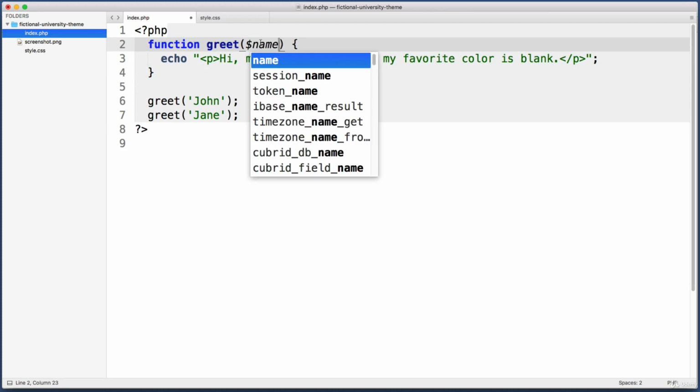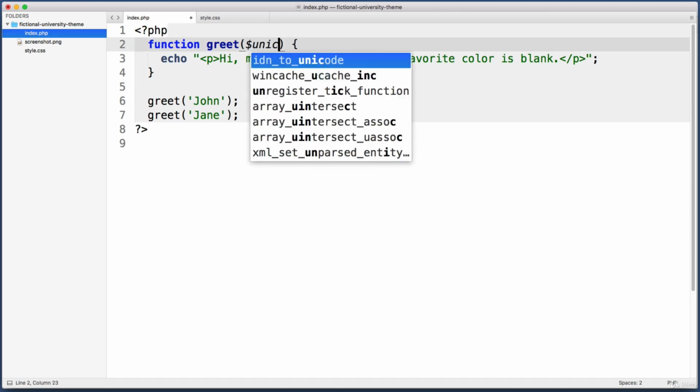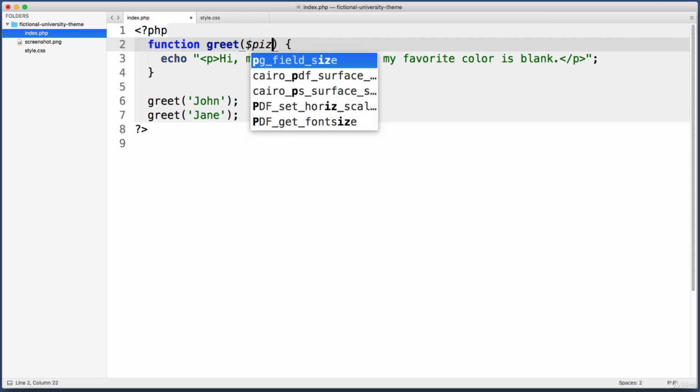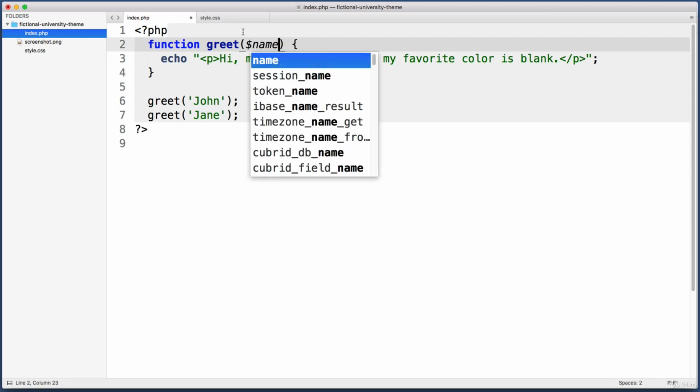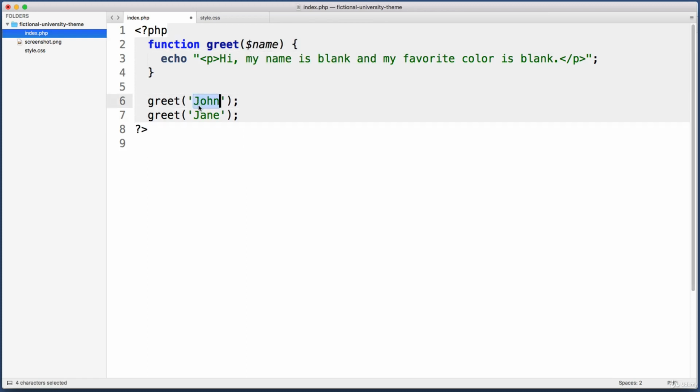Remember from an earlier lesson that the dollar symbol is how you create a variable in PHP. This isn't a special word, I just made it up. We could have said unicorn or pizza. Okay, the name doesn't matter, but for now let's just call it name because that makes sense, right? John and Jane are names. So what this is going to do is create a variable of sorts that we can use within the meat and potatoes of this function. So we can use this dollar symbol name variable wherever we see fit.